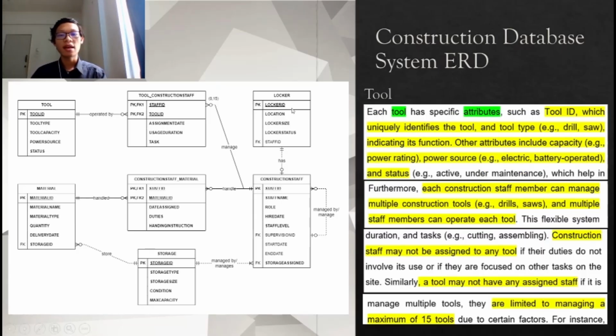And the last entity here, which is tool, holds tool ID, tool type, capacity, power source, and status. The relationship between tool and construction staff is that a tool may be operated by multiple staff, and multiple staff may operate a single tool. So this is a many-to-many relationship, and we need to create a bridge entity here. The attributes related to it are assignment date, usage duration, and task. Each staff may not be assigned to any tool, and a tool may not have any assigned staff.